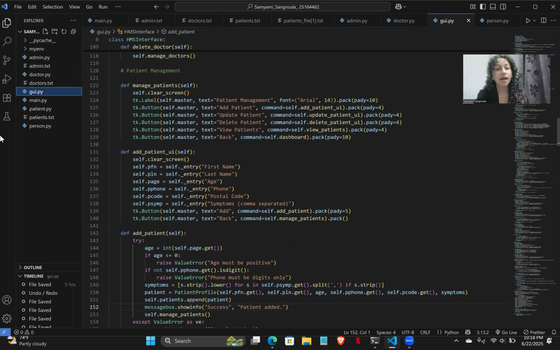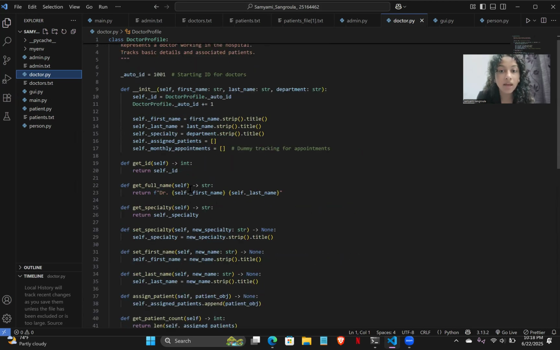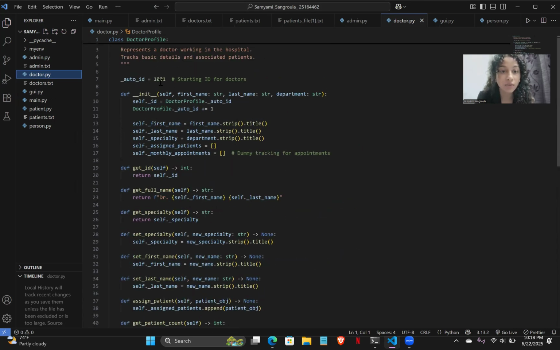patient info. And in doctor.py you can see each doctor is an object that has an ID, full name, department, and can track the patients for appointments. I created a unique ID for each doctor starting from 1001. You can see here.